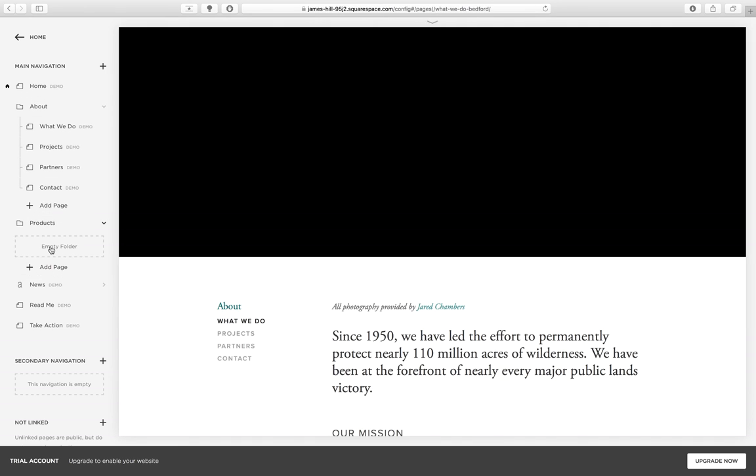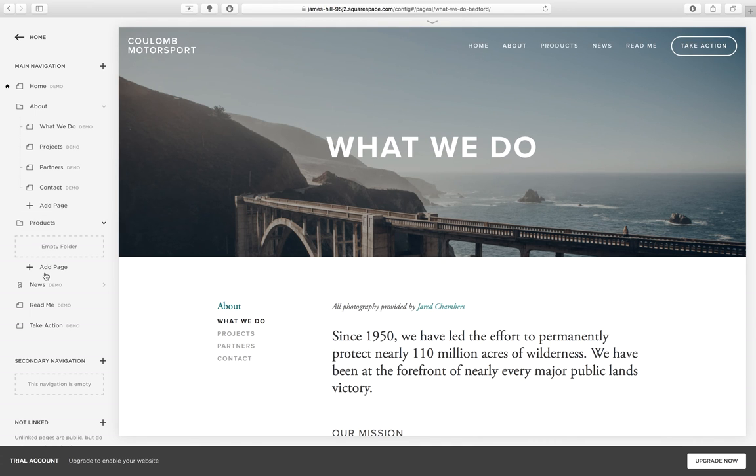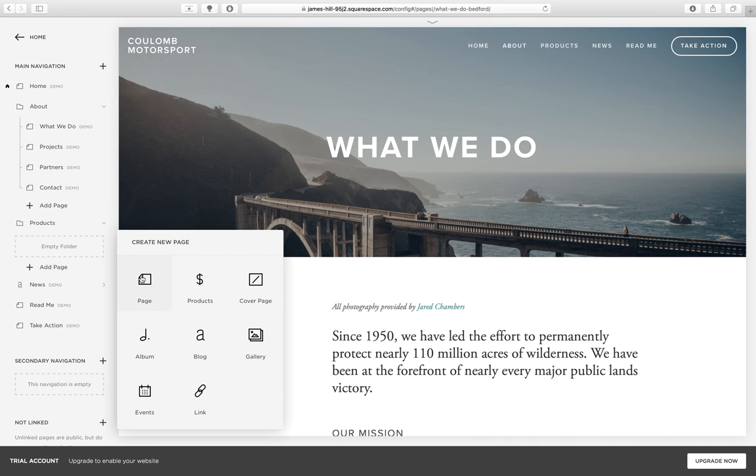Now we can add a number of different pages in the products category. So there's the 8 different types of pages.